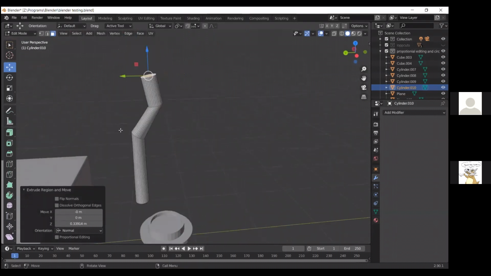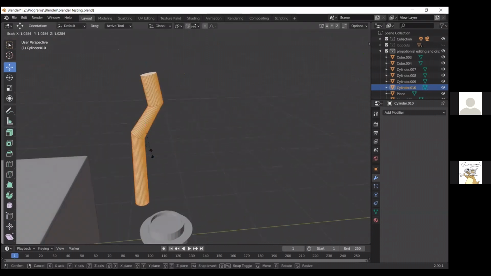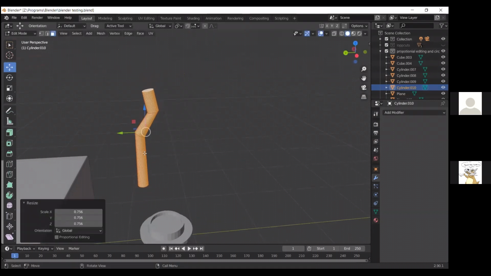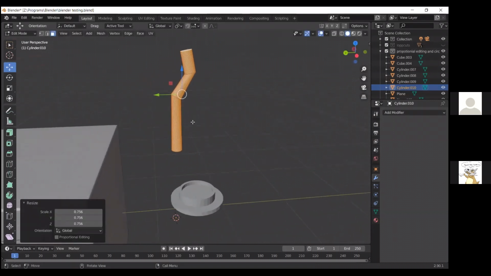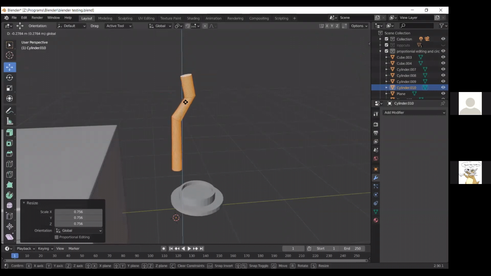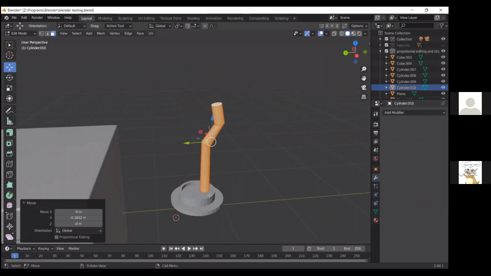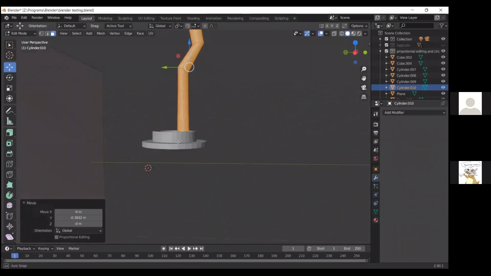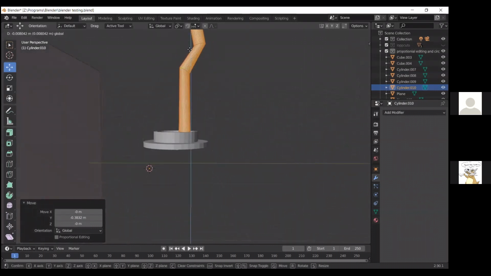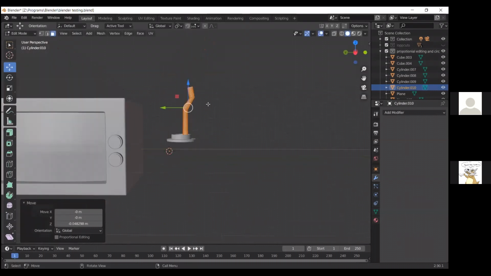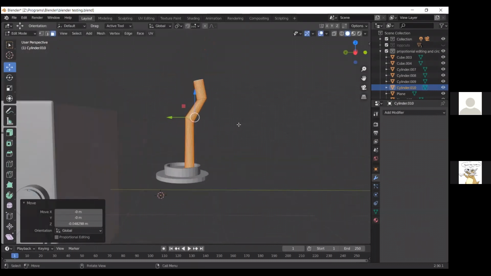This one might be a bit big, so I'm just going to shrink it down a bit more. So press A to select all. And we're going to situate it about in the cup. So now we have our antenna here.